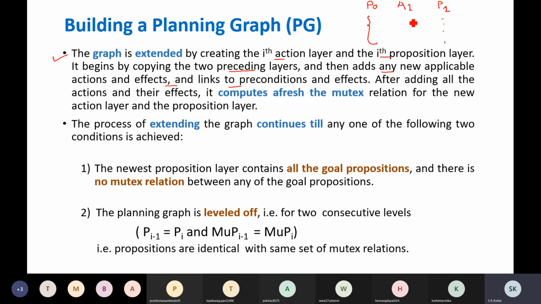Okay, so we will have prepositions here. That will be the result of performing actions in this A1. Some of the prepositions you need as they are from P0, so you copy them with no-op actions. Then using prepositions in P1, you add actions in A2, perform those actions, and that will result in some effects, that will be prepositions. You merge them, you are going to call them preposition layer P2. So in this way we extend this planning graph.